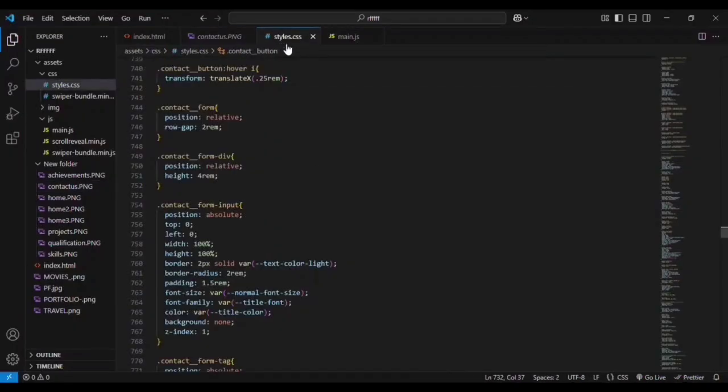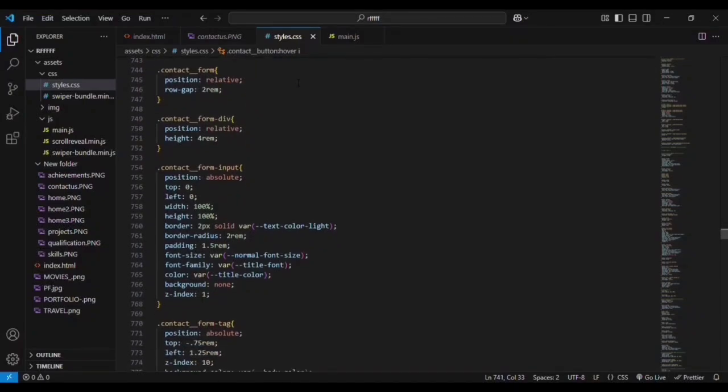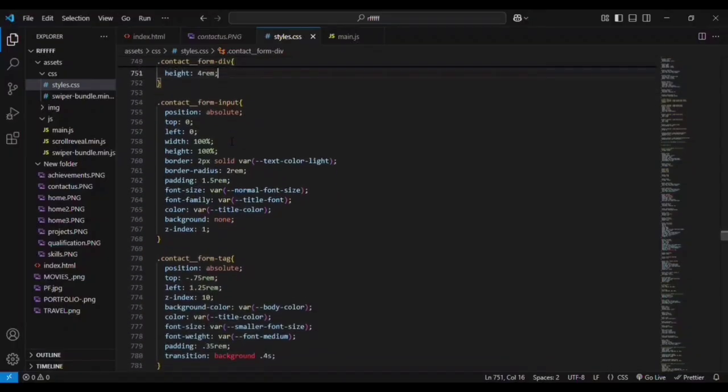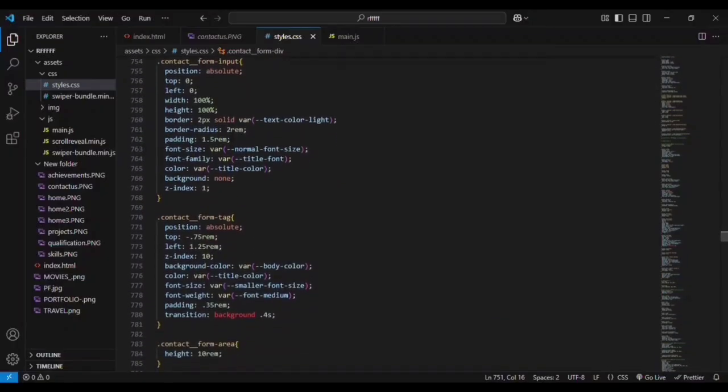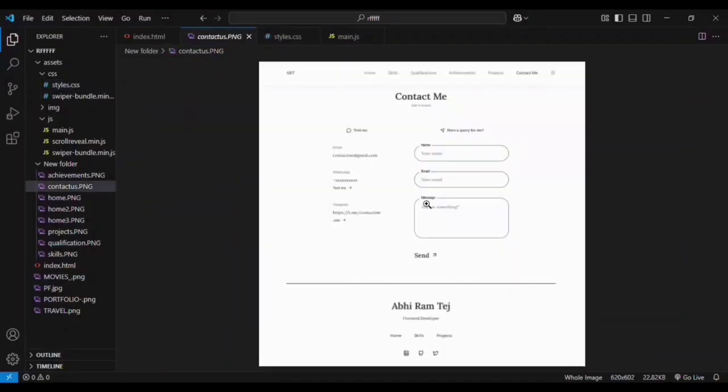Then we have the contact form, where the position is relative, and we have added that. Then we can go to the contact form input. So whenever we click on the input and want to enter any data into it, the border will change. The border will change. Then we have the color effect. Then we have the contact button.